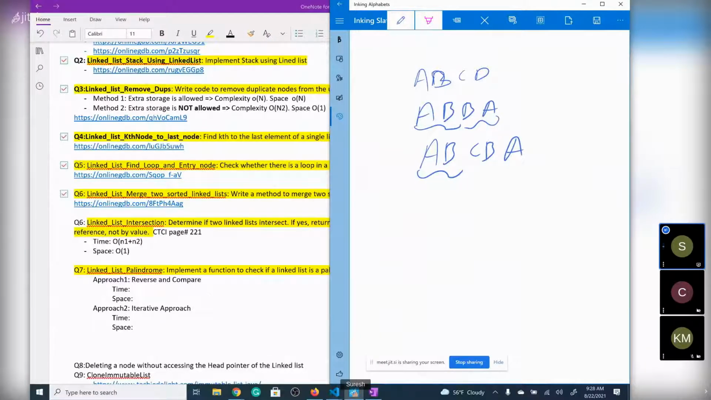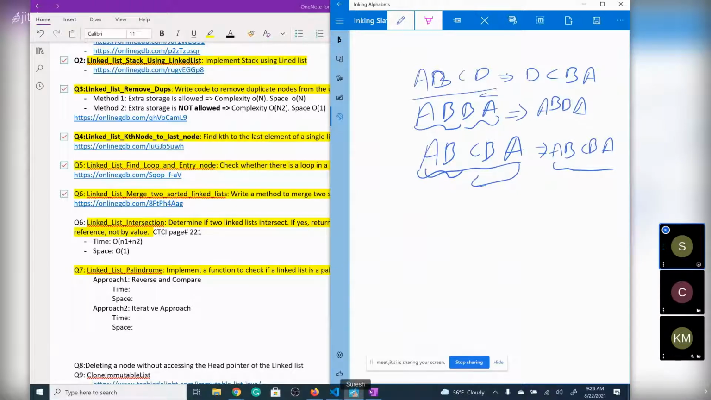So basically, you can think of it as if you reverse the whole string. If you reverse this one, what happens? D C B A, which is not equal to this one, right? But what about this one? This is the same string. If you reverse from last to first, you get A B B A. Even the same thing: if you reverse from the last element to the first, A B C B A, it's the exact same string, right?